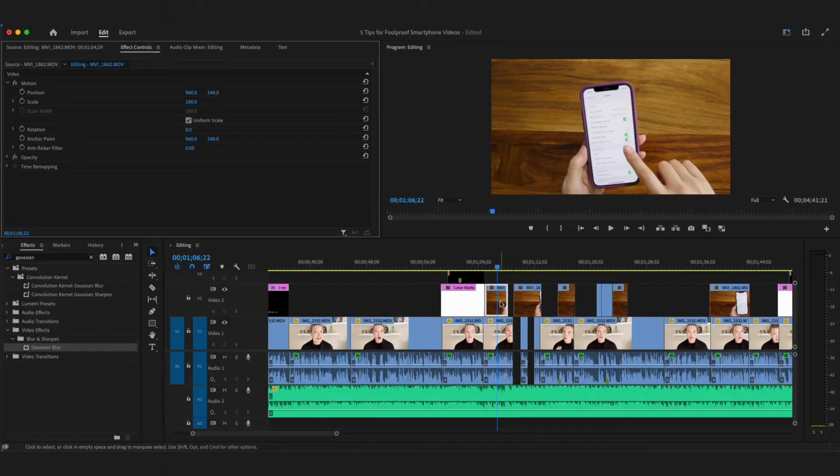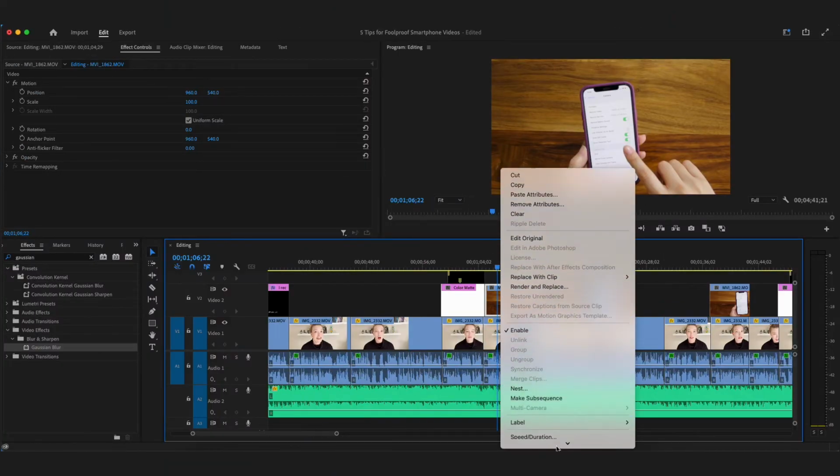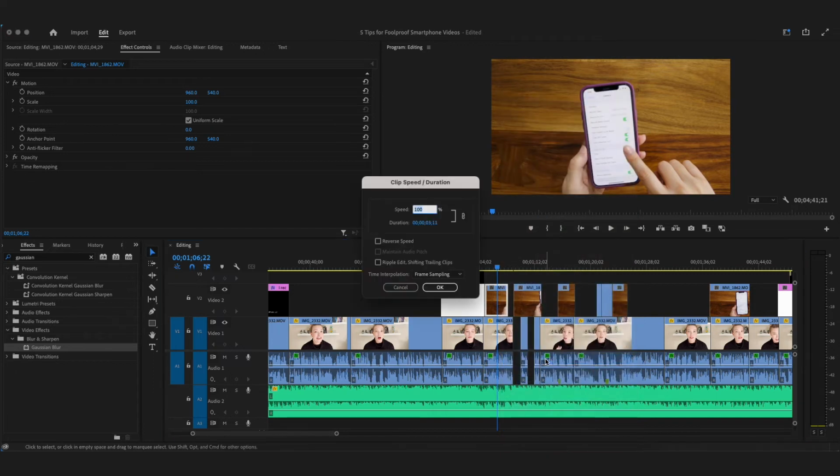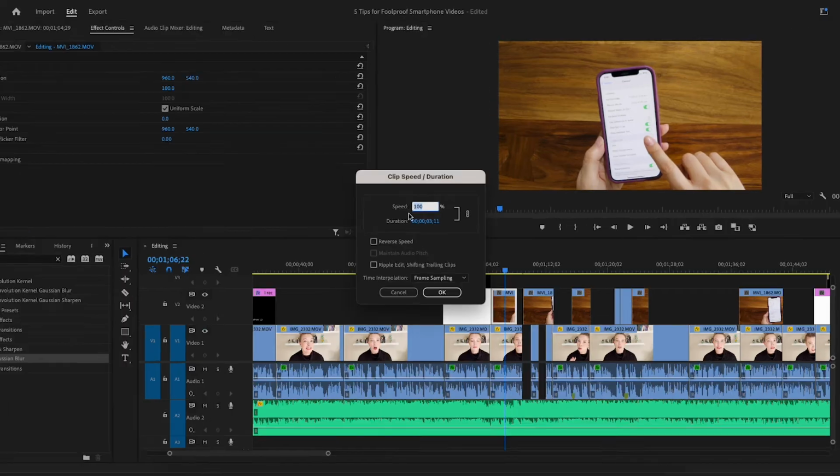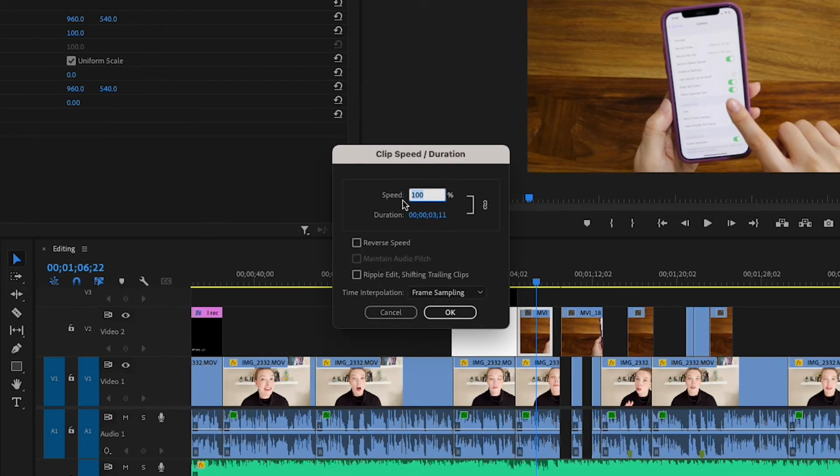You need to go to the timeline and right-click on the clip. Scroll down and select speed, or you can hit Control or Command R. This box pops up. Anything above 100 will speed up the clip, and anything below 100 will slow down the clip.